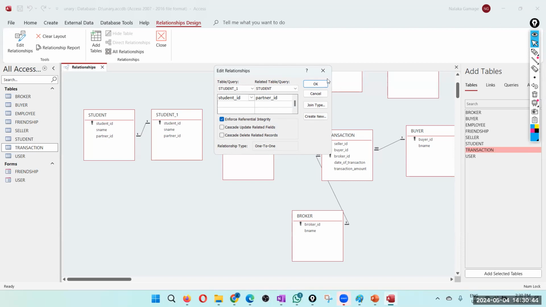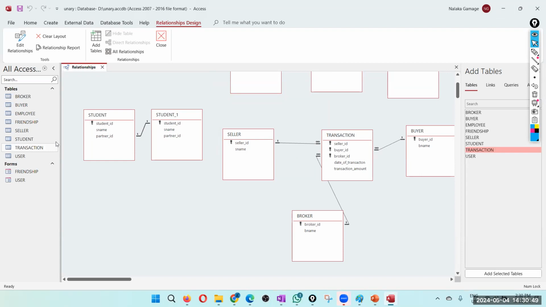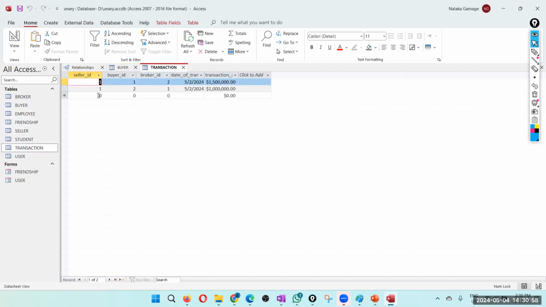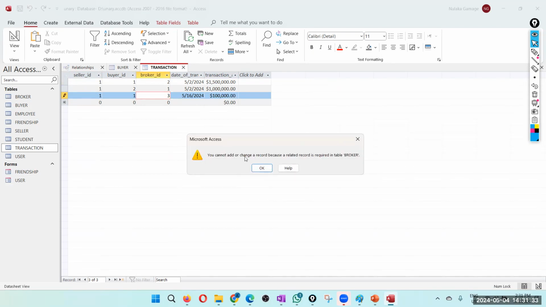I check that. So that is why, when I add a wrong value, for example, to the transaction table a seller ID or buyer ID or broker ID which doesn't exist, it fails. Remember, there's a seller ID called 1, there's a buyer ID called 1, and of course I can have 1 again because this combination is not yet there. Okay, 1, 1, 1, say 100,000. Now I can save this. But if I add a wrong broker ID, there's no broker called 3. Now if I save it, you can see you cannot add or change a record because a related record is required. Related record means you first need broker 3. Without broker 3, you can't have broker 3. That is why you get that error message, because we have enforced referential integrity.